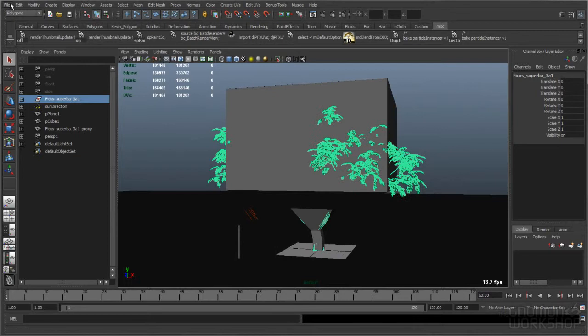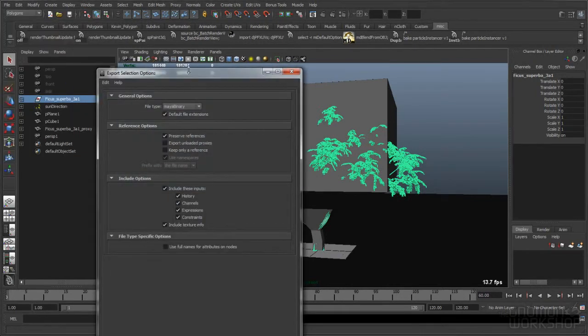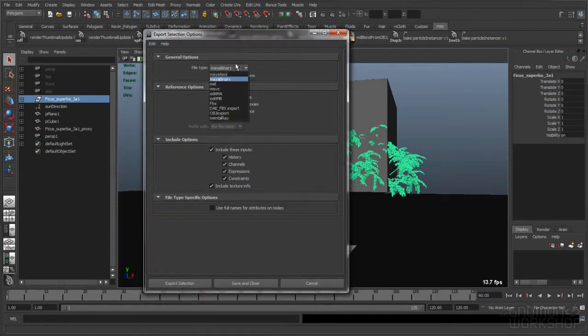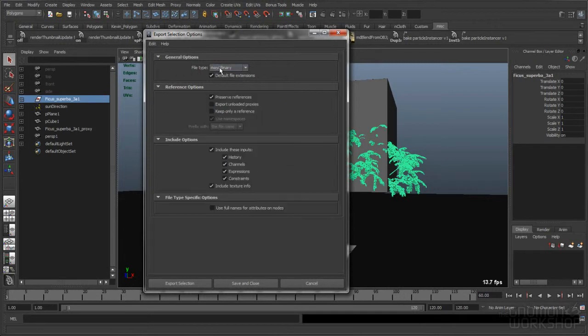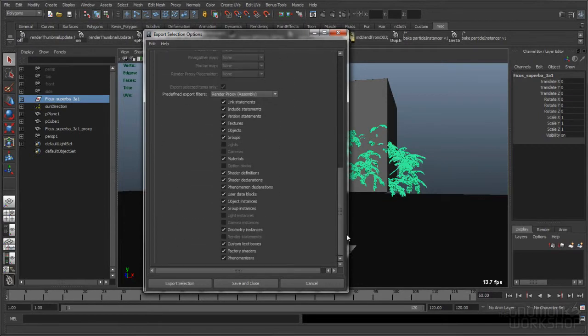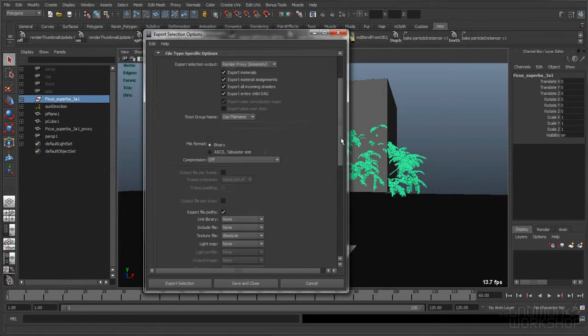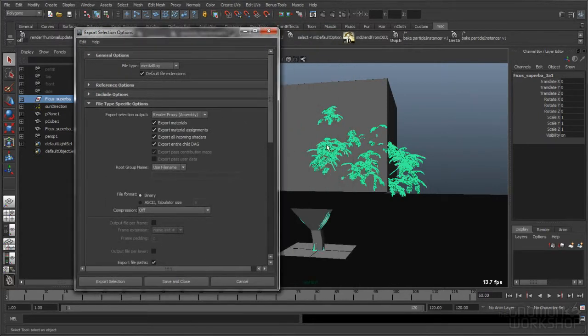All right. So then what I want to do is I need to export my actual tree as a proxy file. So I'm going to go to File, Export Selection, and then in the options, go to Mental Ray. So if I hit Reset, go to Mental Ray, then in here, Export Selection Output, you want to choose Render Proxy. And then all of the other settings we're going to leave at the defaults. And so importantly, we want it to export materials.